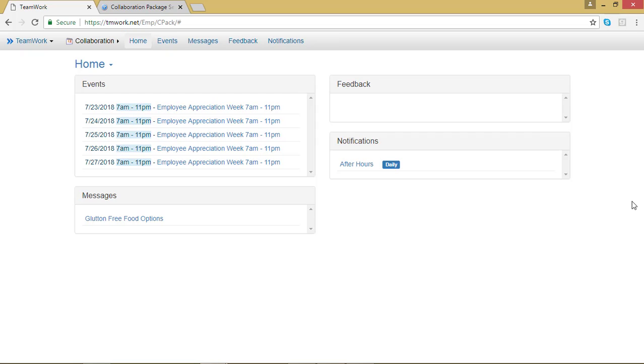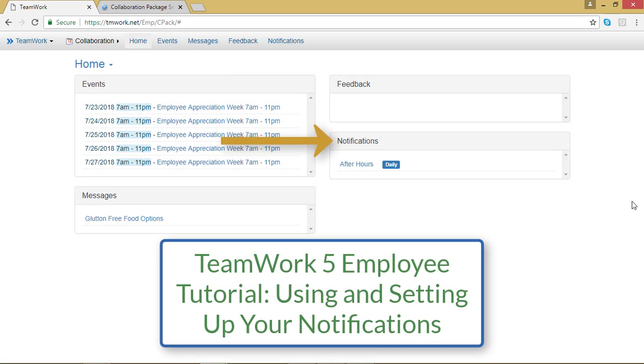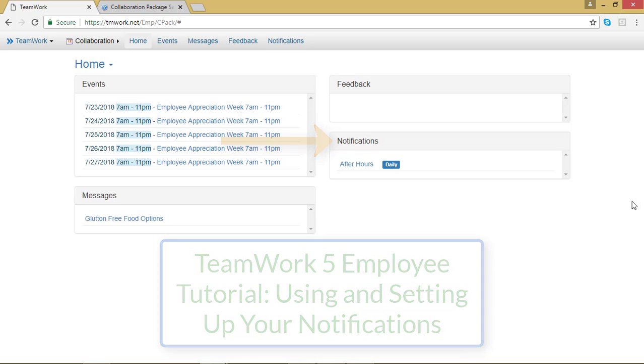In your Collaboration home, you'll get to see a list of upcoming events, messages, feedback, and notifications. The events are events that you or your employer has scheduled into your calendar. Messages are both ones that you've sent and ones that your employer has sent. Feedback are surveys or requests for information that your employer is looking for. And notifications are something that you set up yourself, and you can learn about that in a future video.